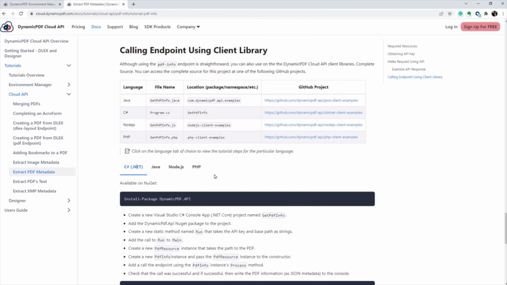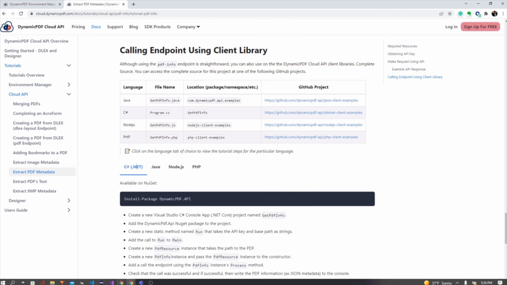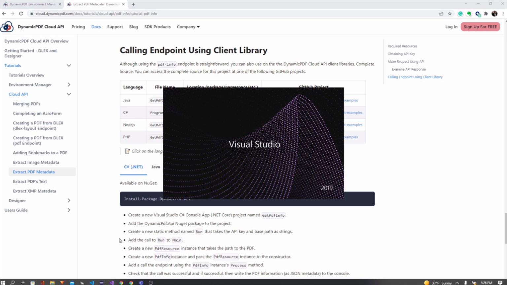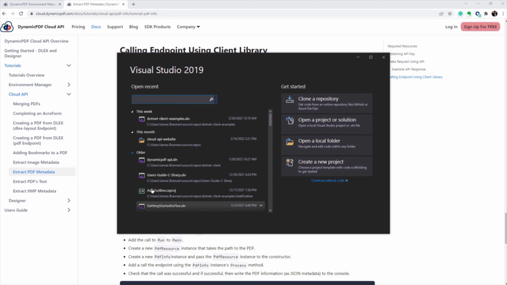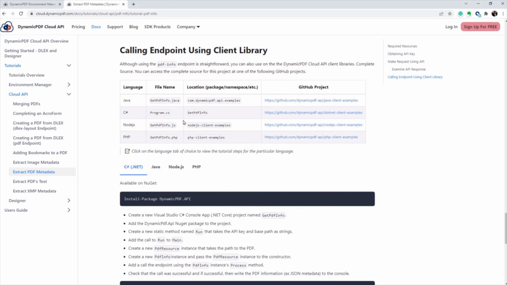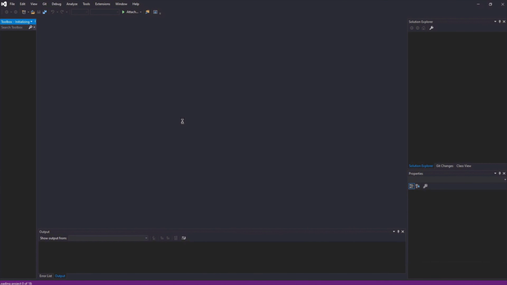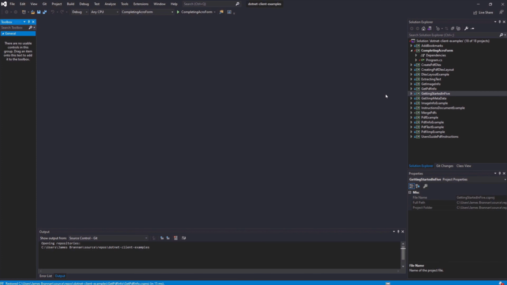Okay, now let's go ahead and start Visual Studio. Wait for it to load. I'm assuming you already have the .NET Client Examples project installed, so let's go ahead and select that. Wait for the solution to load. Now you should see the Get PDF Info project already installed. We're going to delete it, but first let's take a look at it.